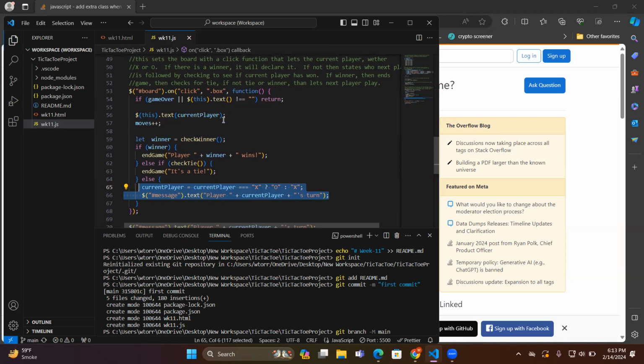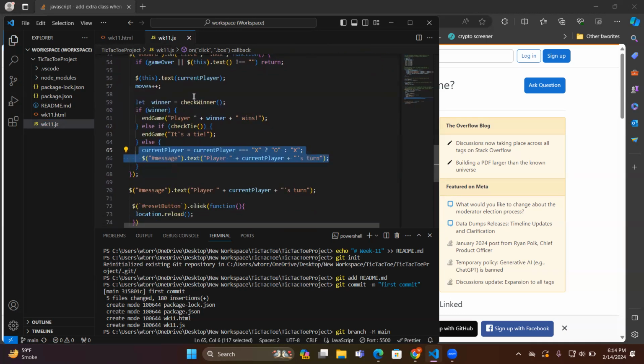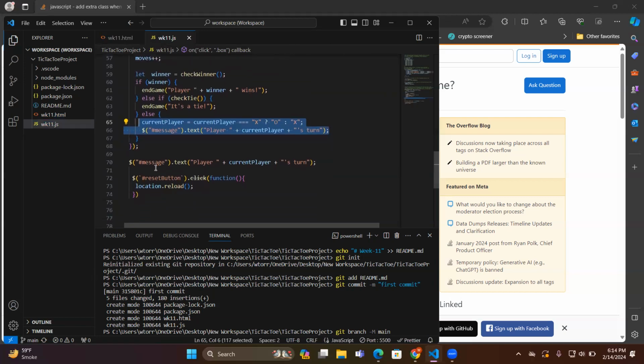And then it says if not, then it'll do whoever the current player is. So again, when you click, it'll check to see if there's a winner. If there's a winner, then it'll say this particular person wins. And if there isn't a winner, then obviously it'll say that it's a tie. And this function right here will change from player X to player O, depending on whose turn it is. Finally, this is just bringing in which player it is, the current player, and then the turn for that particular player.